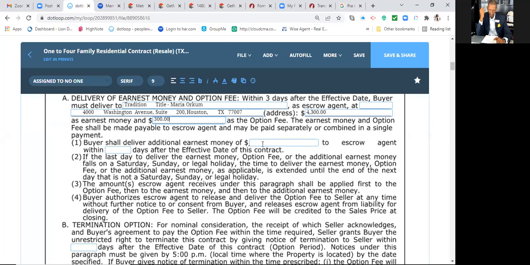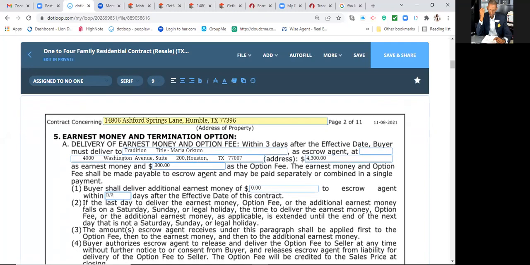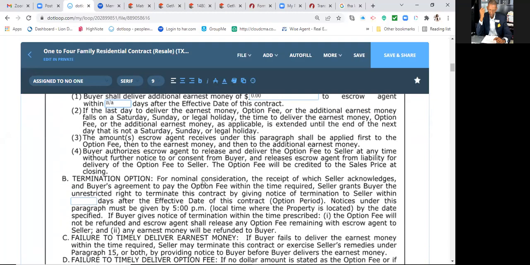Sometimes the additional earnest money is required, but in this case, it is not. So either I put 0 or I put not applicable. I don't like to leave empty blanks. And the option period is for 10 days.